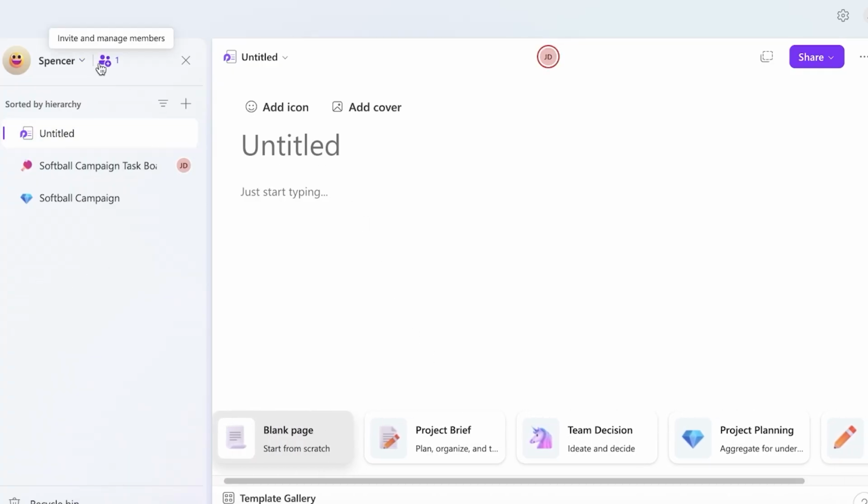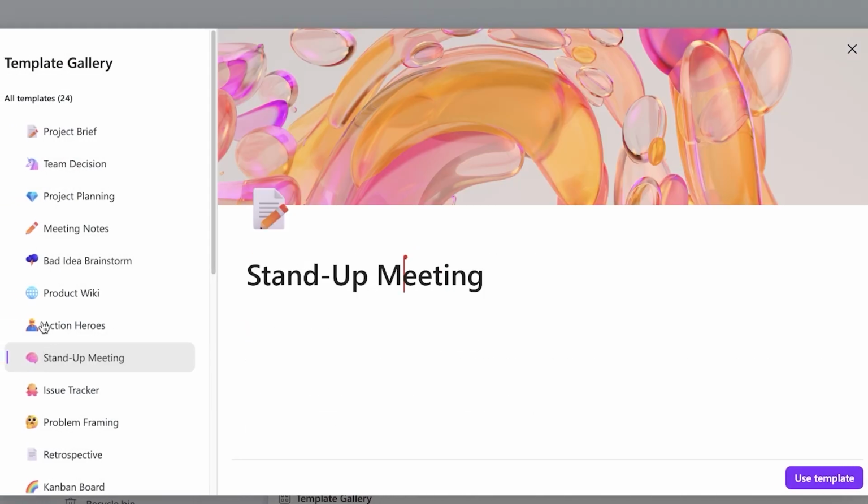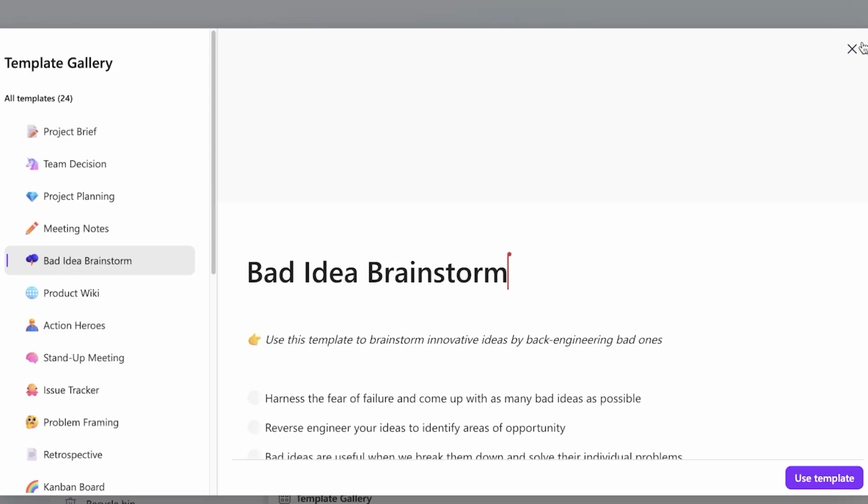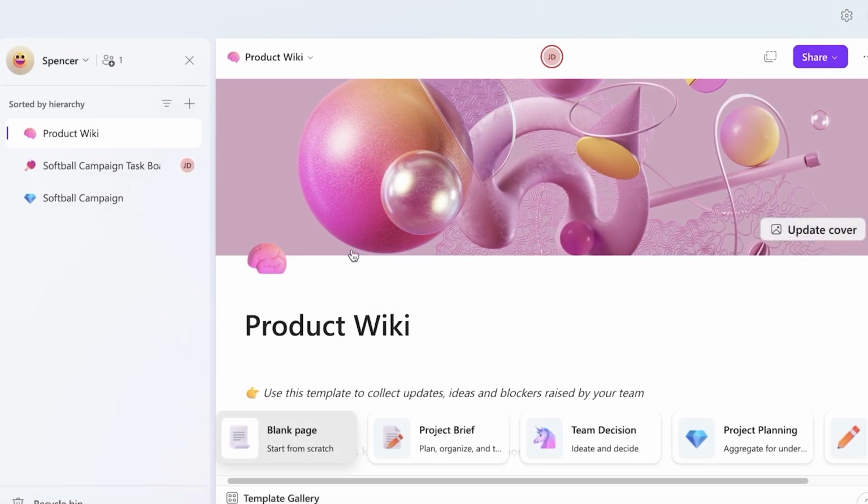So usually each individual can just define themselves as the assignee, and after that they are able to just view tasks they are meant to complete. You also have stand-up meeting templates, product wikis, bad idea brainstorm. So depending on your field and niche, this is going to vary.